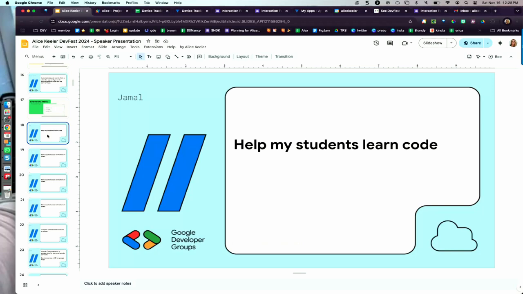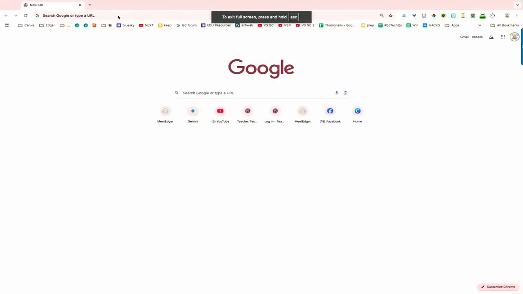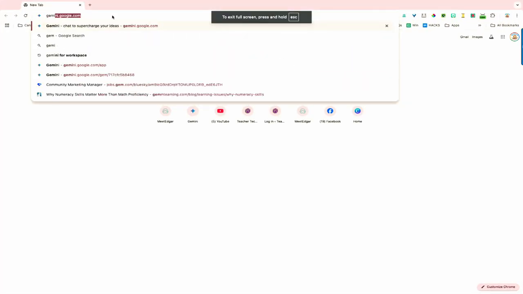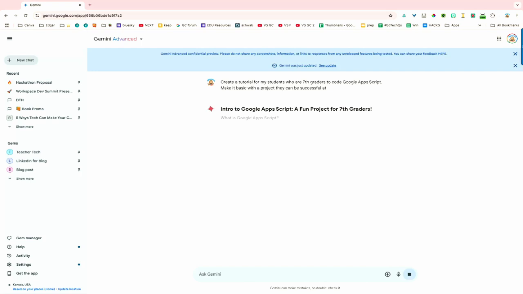I love that. Okay, so we're going to just jump over here into Google Gemini. Now, what you're going to notice is that I have a bar that says don't show this to anybody. So don't tell anybody. I've got beta version. All right, create a tutorial for my students who are 7th graders to code Google Apps script. Make it basic with a project they can be successful at. Let's see how that goes.